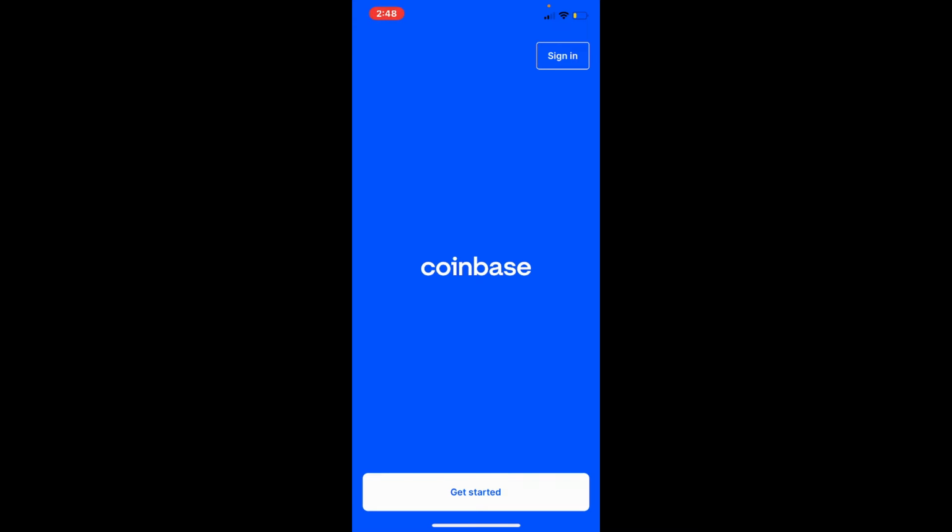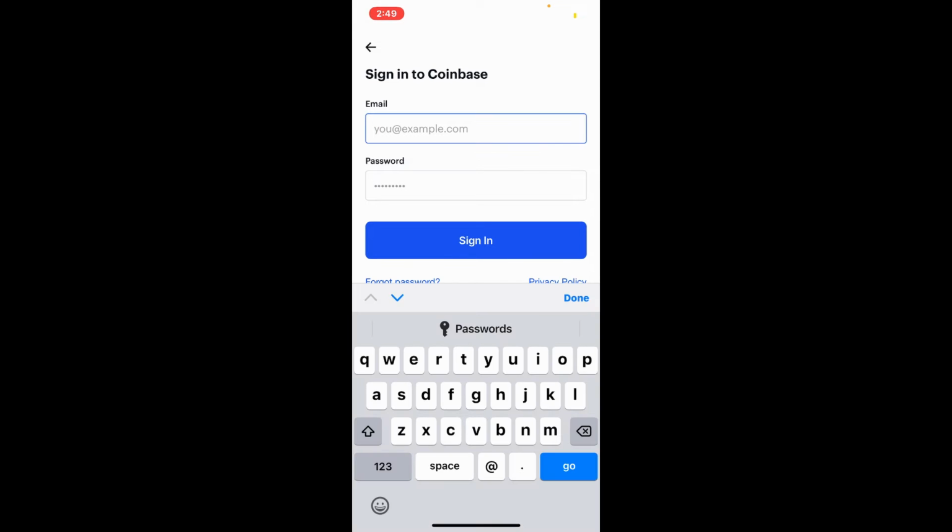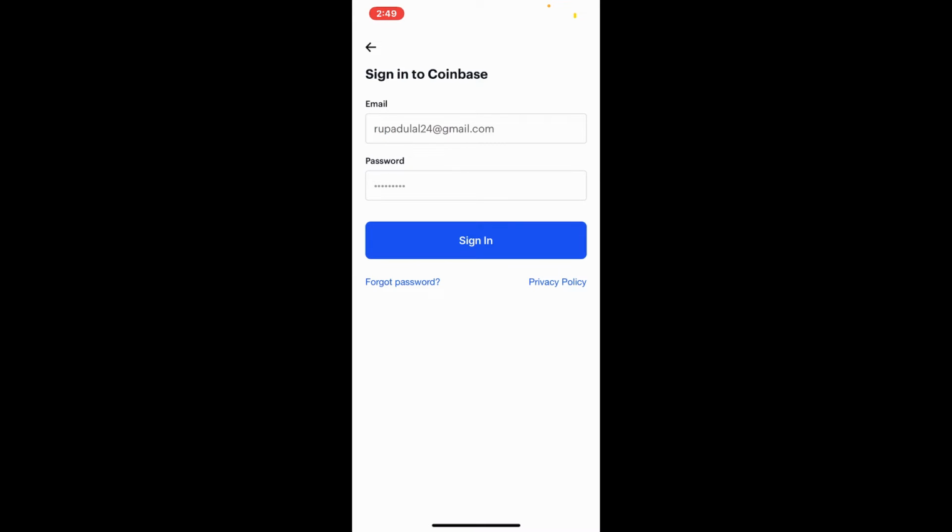If you have an account already, tap on the Sign In button at the top right-hand corner from the first interface. You'll need to type in your email address and your password that is associated with your Coinbase account. Start off by typing in your email in the first text box. Make sure to enter the valid email address and then head over to the next field where it says password and type in your password that is associated with your account.